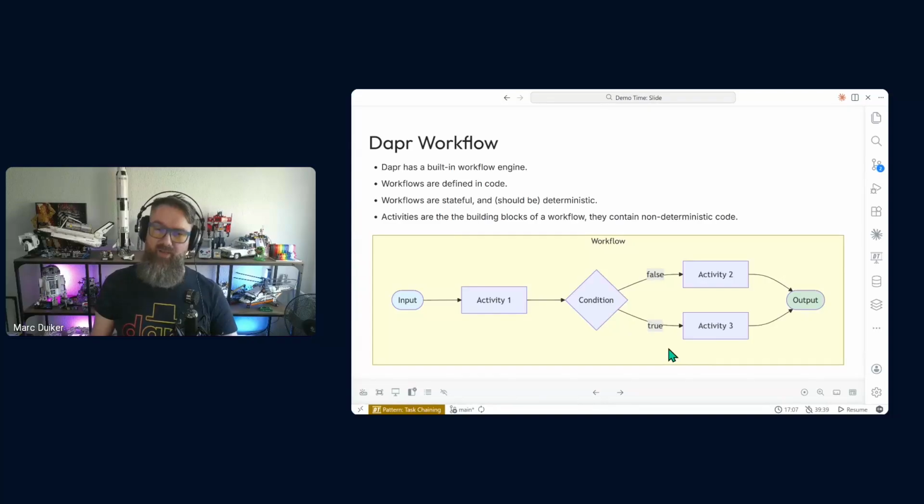A workflow contains calls to other activities using different patterns. I'll show you which ones soon. There's business logic in workflows, but other than that, there should not be any other code inside your workflow.